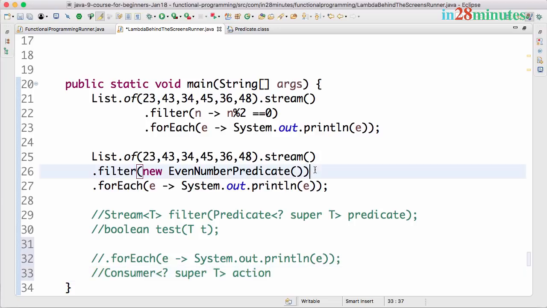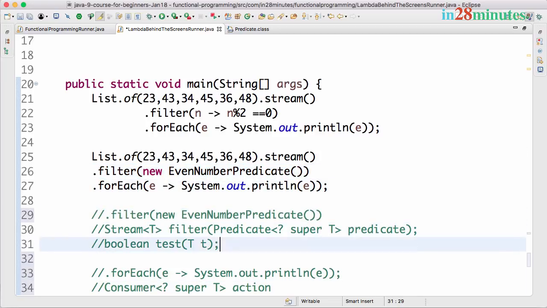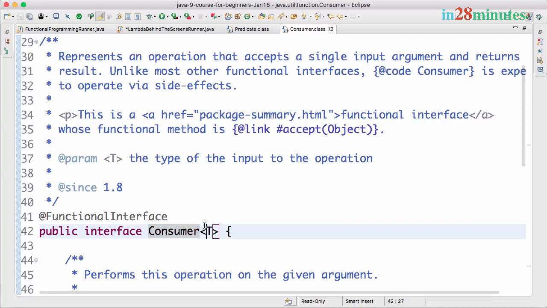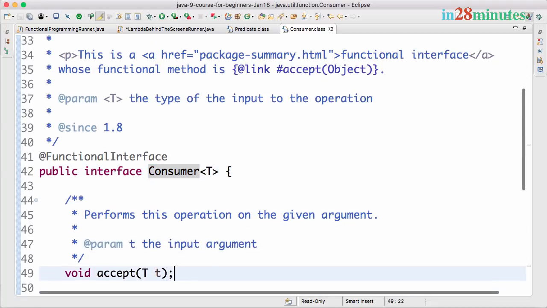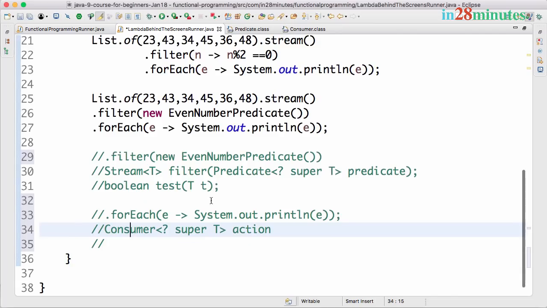Filter was a predicate, right? For filter, we were passing in a predicate. So let's put that down here. Now, for each is a consumer, and what's inside the consumer? Control and click, and there is a simple accept method, right? So let's take that as well over here.